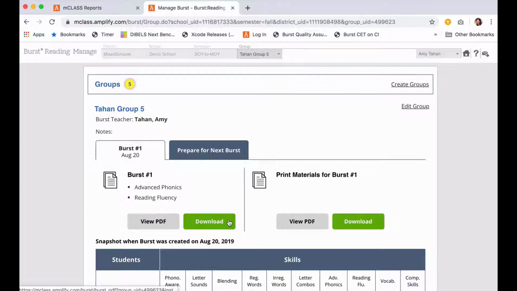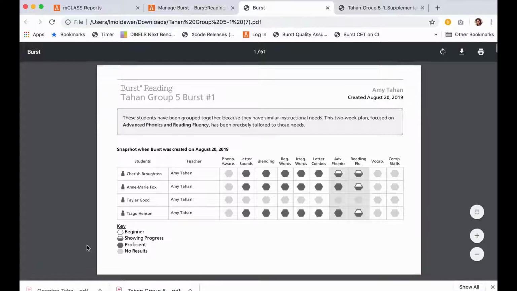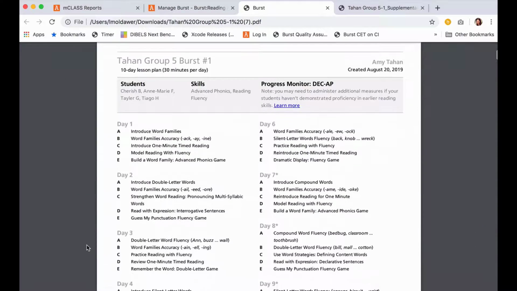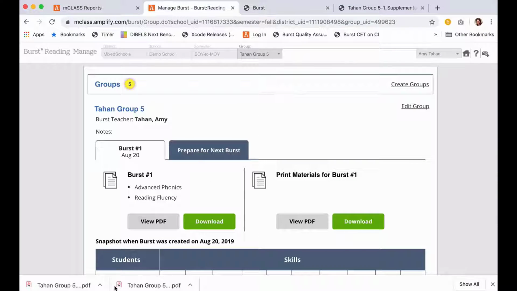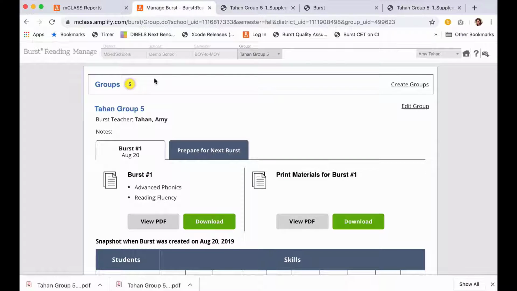I'm going to click on Download to get my 10-day burst. I'll also click on Download to get the supplemental resources I need for the lessons. If I click on the lesson file name at the bottom of the browser, the lessons open in a new tab. The same thing happens when I click on the file name for the supplemental resources. They'll open in a new tab. And then your next step is going to be to repeat these steps with your other groups.